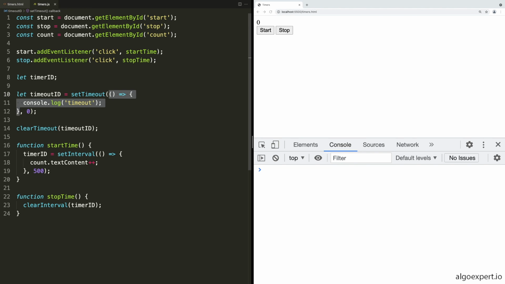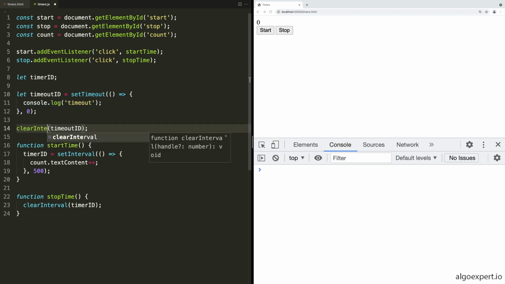It's also worth noting that clear timeout and clear interval actually do the same thing, so I could do clear interval here, and this would still not end up logging anything out. The reason being that set timeout and set interval share IDs, so they come from the same pool of IDs, and these functions, clear interval and clear timeout, do the exact same thing as each other, but we should use the name that is appropriate for whichever function we were using.